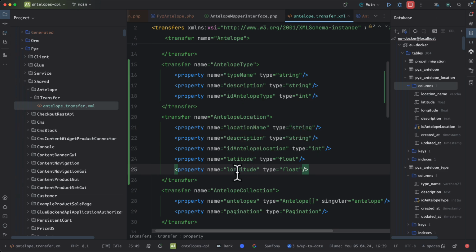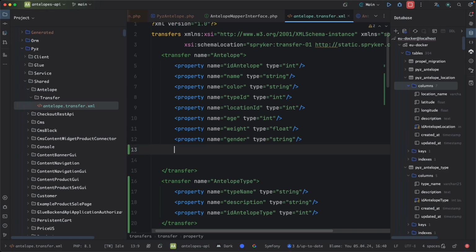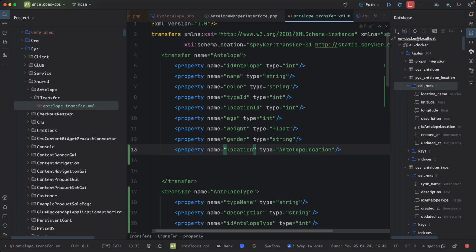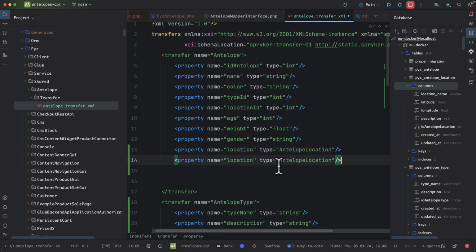Now we can add in the Antelope transfer the property location, and it's going to be of type Antelope location. And then we do the same thing for type. We can also call it a navigation property because we have the location ID, but this one is a navigation property in the sense that we can navigate the other properties that we have for type and location. Okay, so as you can see, now in the mapper, we have to map the location that we have here of type Antelope location from the PYZ Antelope location entity that we get with the getter that we already have access to in the mapper.